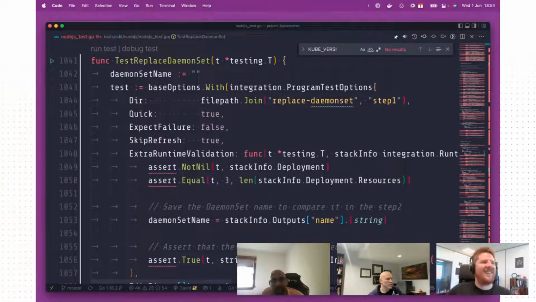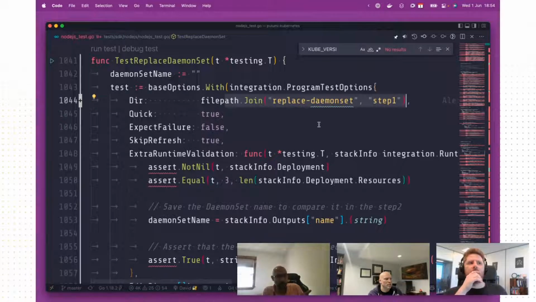So basically, you're saying, hey, run the test in the directory against replace daemon set step 1. So that's the first. You could, for example, test out things like an initial deployment and then an update to it, and so on and so forth.